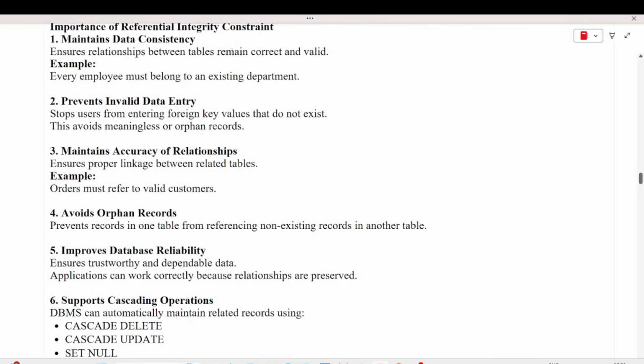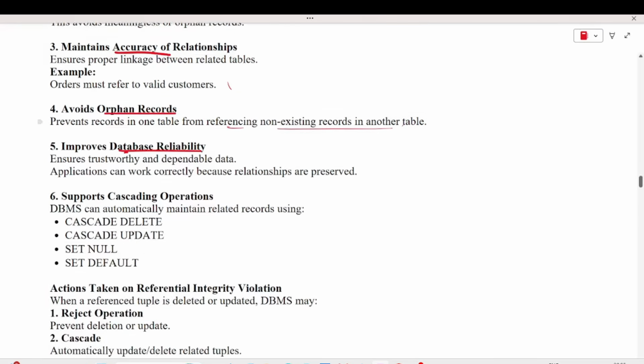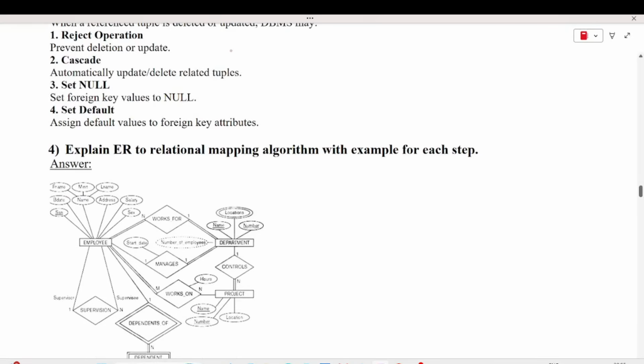You can look at the example. Importance is again the same: accuracy, consistency, data validity; invalid data should not be entered. That means you have to prevent that invalid data entry, and accuracy as I said, and data reliability will improve. Orphan records, avoid orphan records, that means non-existing data in another table being added. Okay, that and all it will be avoiding.